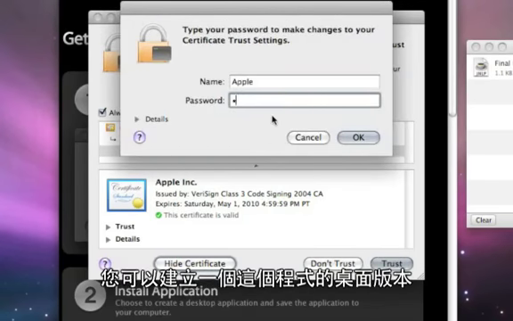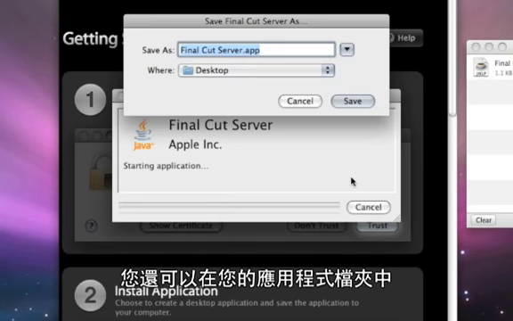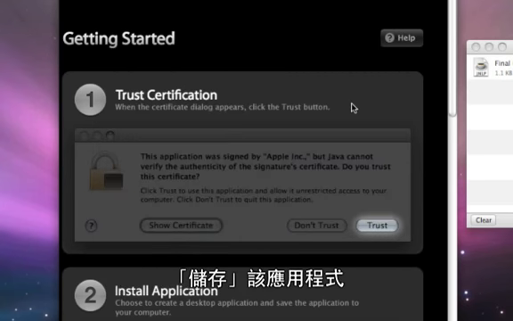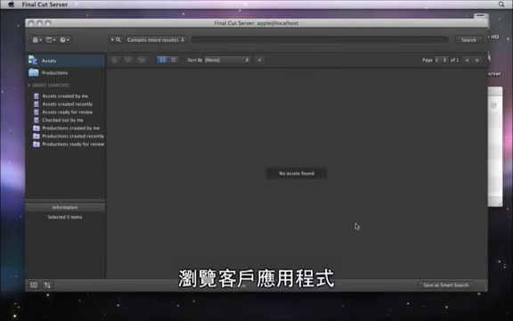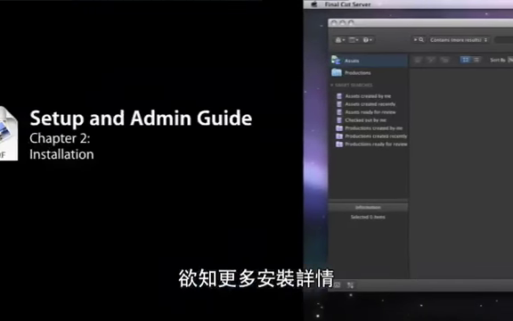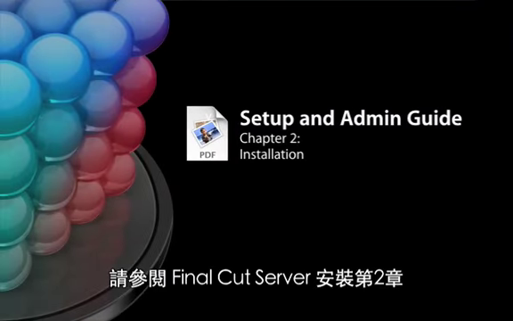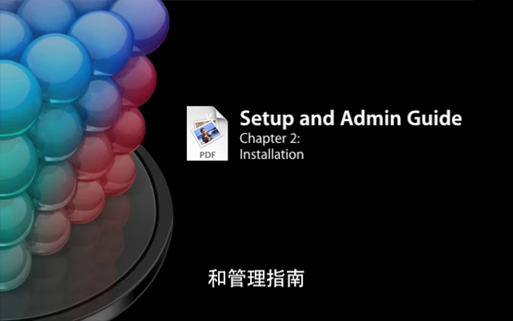You can create a desktop version of the program. You can also save the application inside your Applications folder. Once the login window appears, you can immediately use your administrator username and password to access the client application. To learn more about installation, refer to Chapter 2 in the Final Cut Server Setup and Administration Guide.